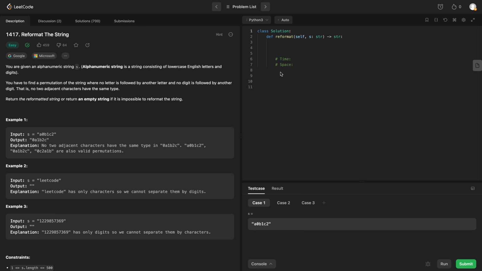Welcome back, everyone. We're going to be solving LeetCode 1417, reformat the string. So we're given an alphanumeric string called S, where alphanumeric is just a string consisting of lowercase English letters and digits. They want us to find a permutation of the string where no letter is followed by another letter and no digit is followed by another digit. They want us to return the reformatted string or an empty string if it's impossible to reformat the string.